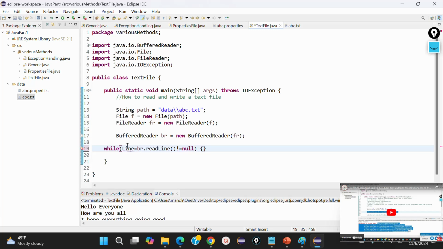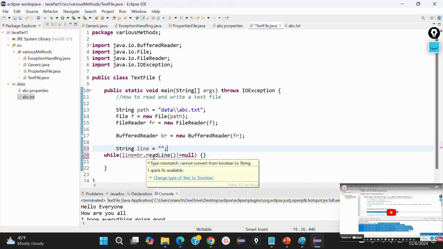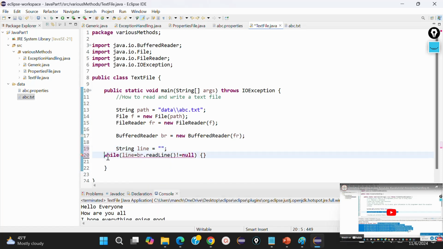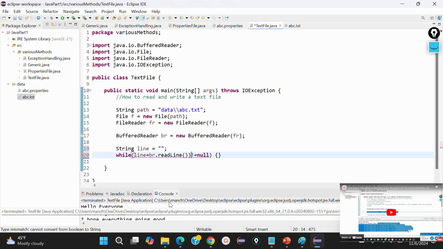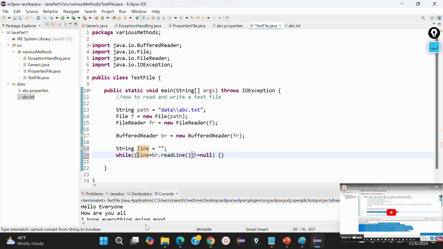Why I'm using this line here: I can create a string named line. So I can say String line equals null. Let me do it like that. Now it is asking what is there. If I hover over here, it says change type of line to Boolean. Okay, how can I change this? I need to put it in the parenthesis.